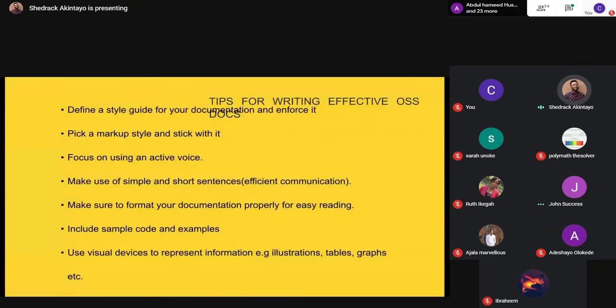This way, there's an efficient communication system created between the creator of the documentation and the people reading it. When you use simple and short sentences, people are able to grasp certain aspects of your software very easily and fast. And they would not spend so much time reading documentation instead of building. At the end of the day, we want to build stuff, right? You don't want to spend the whole time you have to build stuff on reading documentation to figure stuff out. So always make use of simple and short sentences instead of long sentences.